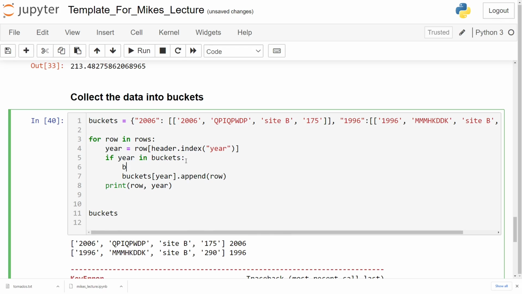I'm looking for something like this. Buckets of year, and this is how I add something, and I want to just add an empty list that I can then append to. So this is what I want to fix it. And this will only happen if this is true. So if year is actually in buckets, I don't want to do this. I want to do this if it's not in buckets yet. I hope that was clear. I had to kind of work through this in my brain for a second.